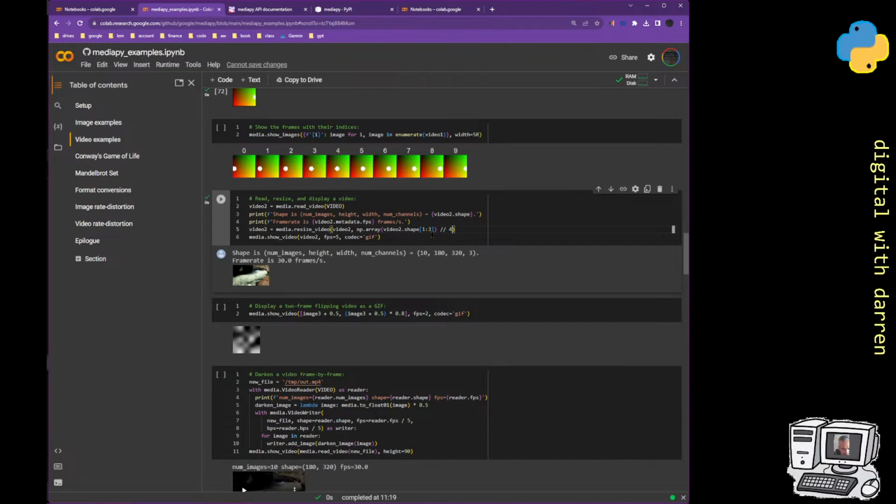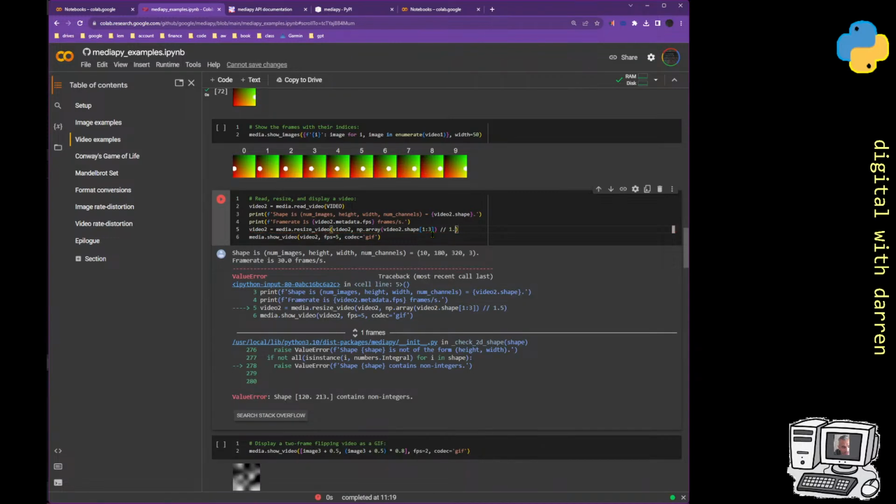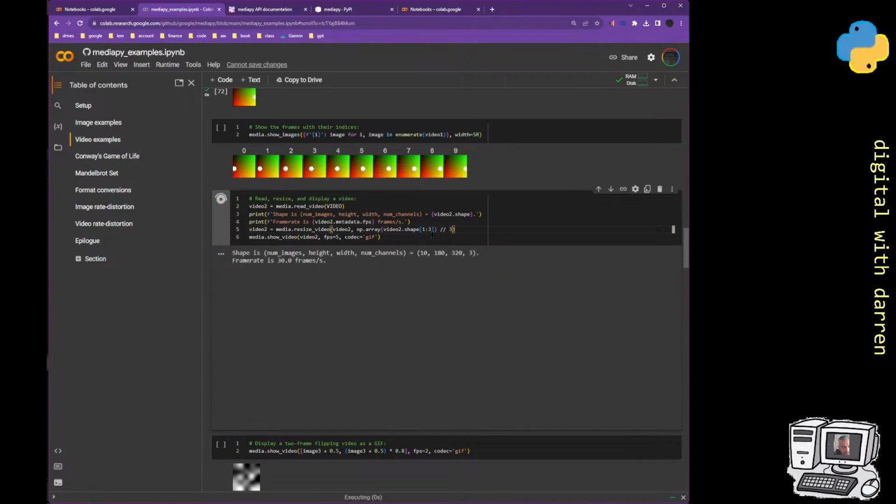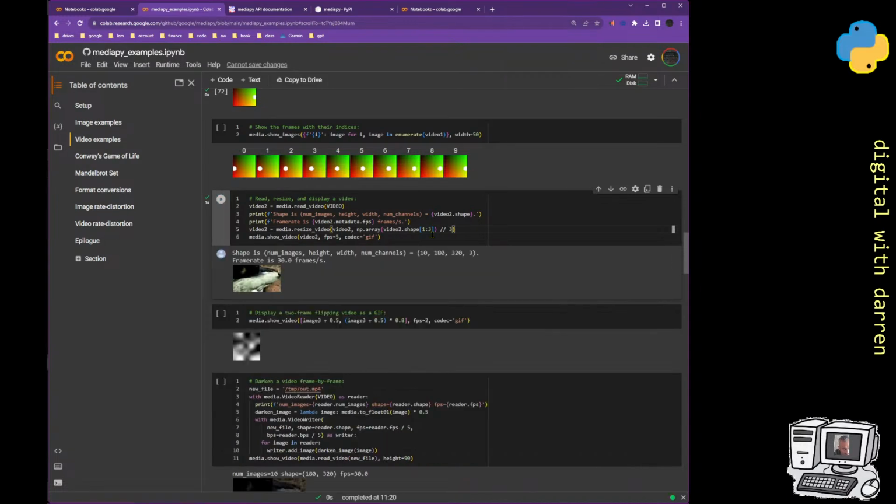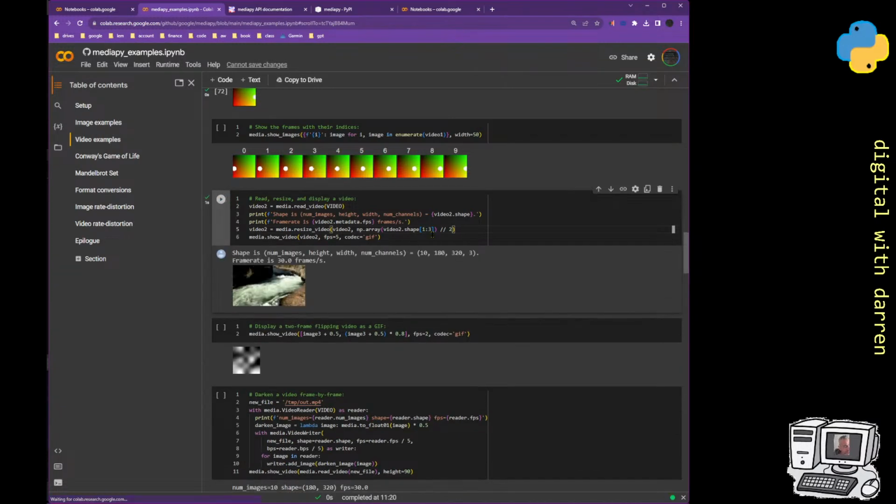Okay, so divided by 2. 1.5. Doesn't like it. Presumably it needs to be an integer then, and that wasn't an integer, so 3. Smallish again, right. Okay, we'll just halve the image size.